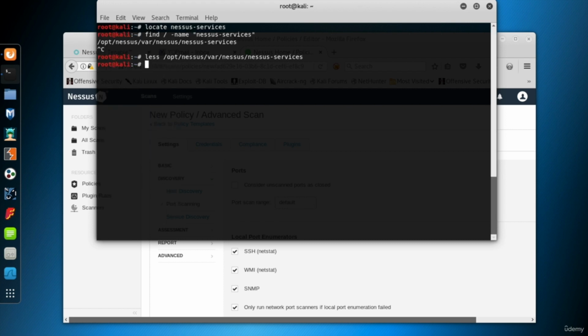Now I want to see the number of lines of the Nessus services file to understand how many ports are scanned by default. Use the cat command with the file name, pipe, wc to see the word count. The first number is the number of lines, the second one is the number of words, and the last one is the number of characters. So we can say that 9,000 ports are scanned by default, which is the total of both TCP and UDP ports. But what if you want to see the number of TCP ports scanned by default?